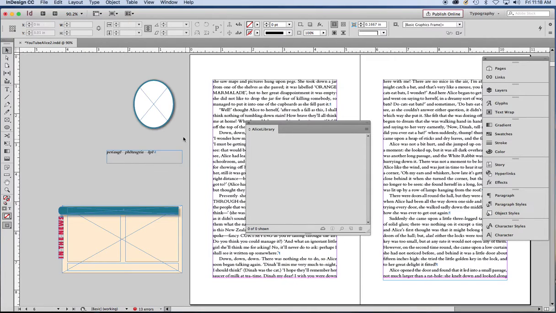Okay, so here's your library. We will just put everything into it. Just drag it in. When you have type, you drag it in. You drag the whole text frame with your selection tool and drag the whole sidebar in.